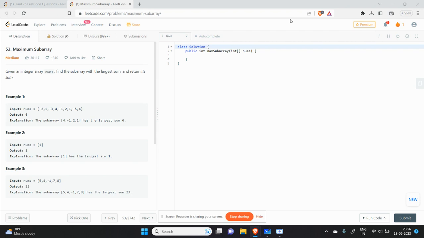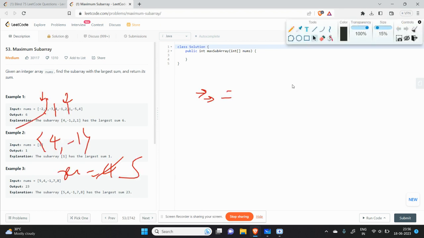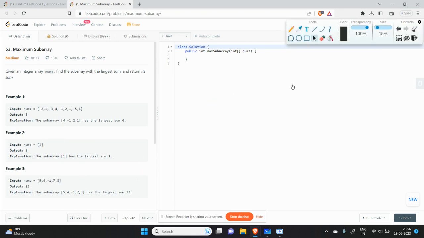Okay, so let's go through the problem statement. Given an integer array nums, find the subarray with the largest sum and return its sum. So here the ask is just to return the sum. For example, for this input, we need to find a subarray whose sum is maximum and we just need to return its sum. We don't need to return or print the subarray.